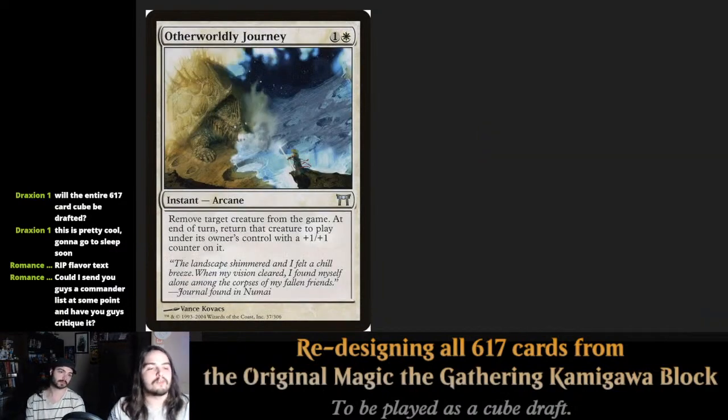Otherworldly Journey, 1 and a white. Remove target creature from the game at the end of turn. Return it to play under its owner's control with a +1/+1 counter on it.